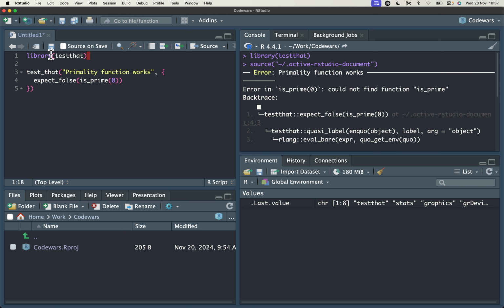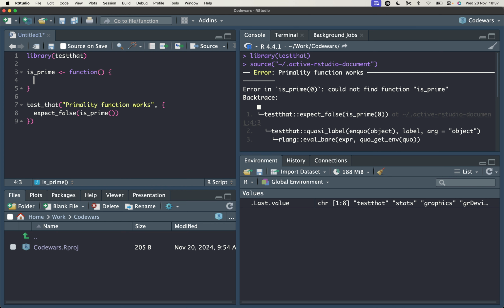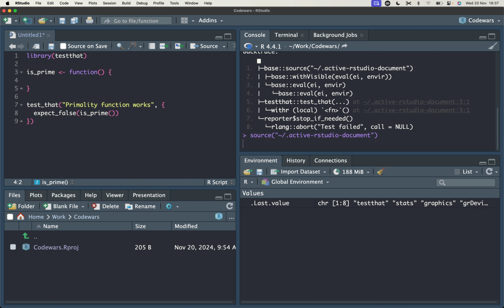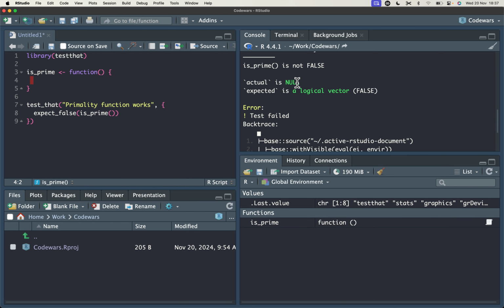So I'm going to keep the library import at the top of the file. I'll just write the smallest amount of code that will still work. Actually, I should not even have specified an argument here. So an isPrime function that doesn't do anything, something like that, and now it fails, but for a different reason. It fails because the return value of the function is NULL, whereas we should expect a FALSE.